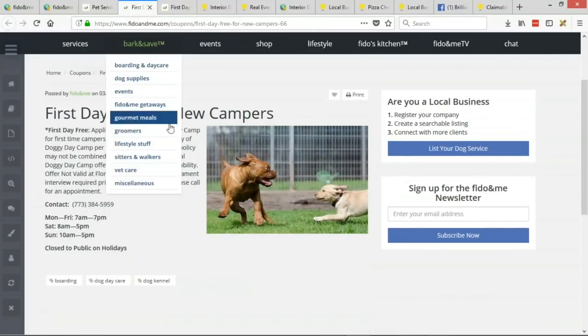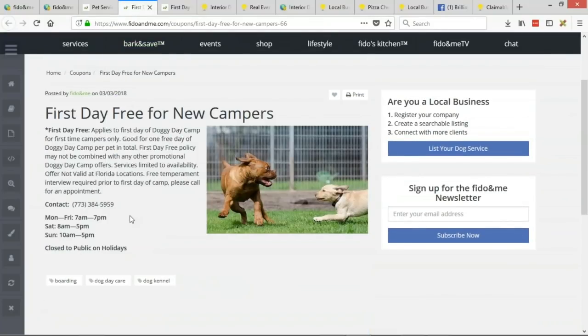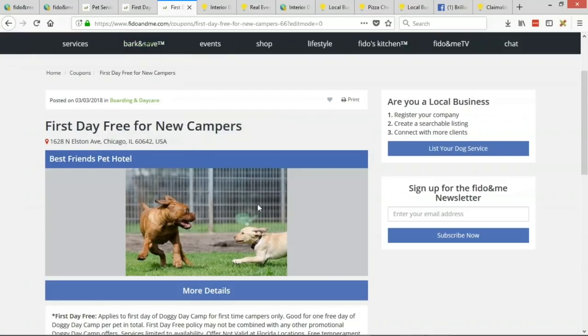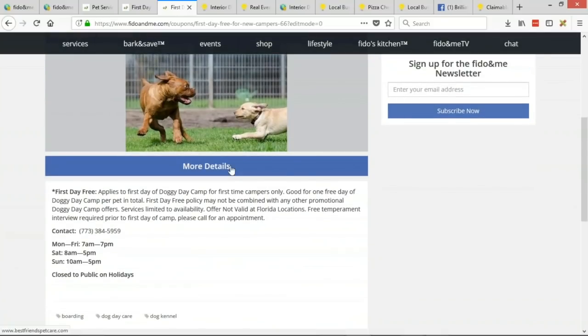So let's look at the original one. We were not showing where the coupon allows you to put the address of where it could be redeemed and the company that's posted, that's offering the coupon. In this case, this is the title of the coupon, first day free for new campers. It's for a company called Best Friends Pet Hotel, and this is the address of the business. And then you can click for more details, which is the external link to go out of the website. And this takes you to Best Friend Pet Care.